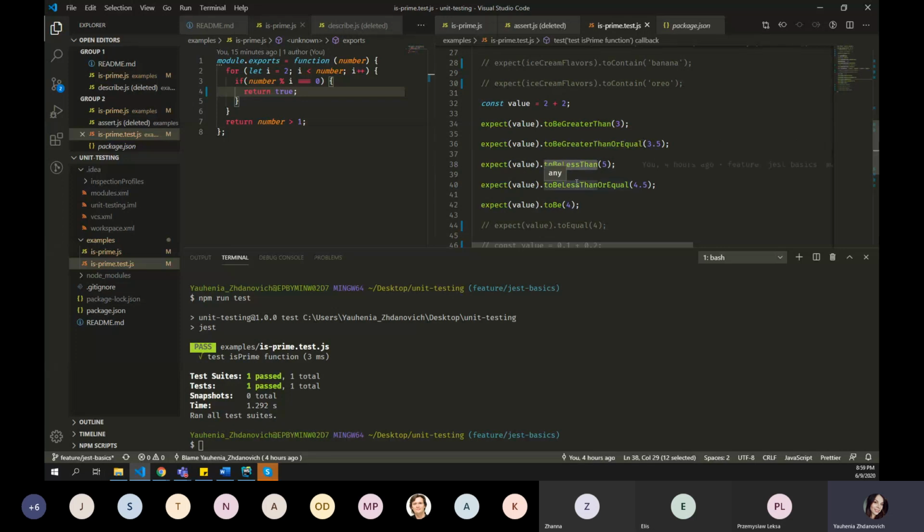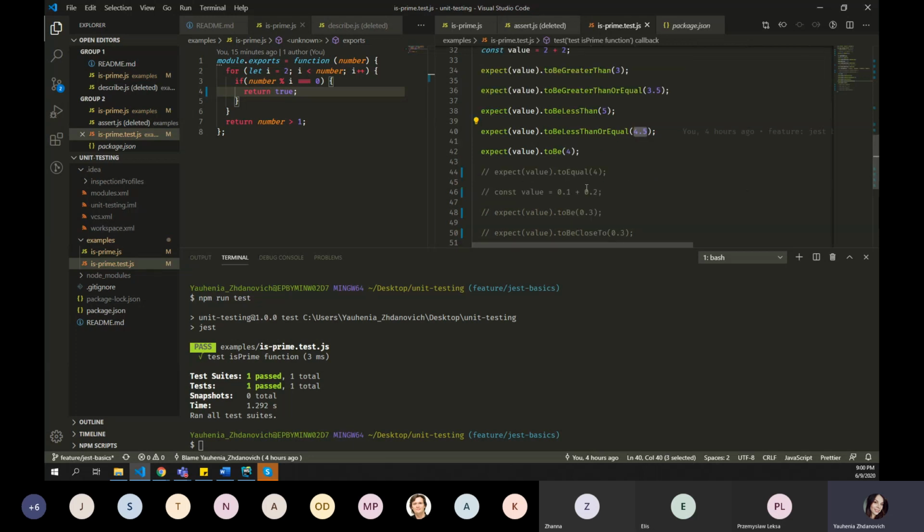So we also have to be less than. I think it's pretty straightforward. They have names speaking for themselves, or to be less than or equal to some value.